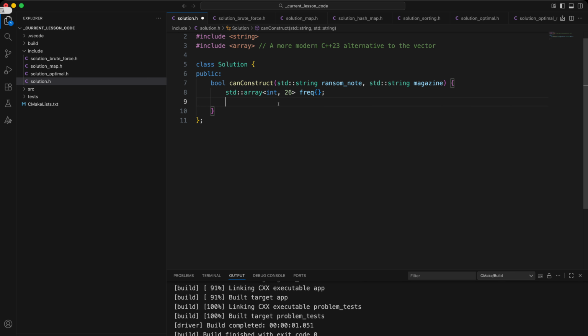With the array defined, let's now process the magazine letter by letter and increment the frequencies. We are using a for range loop to process the magazine, and for each letter in the magazine, we are increasing the frequency. And in order to shift the range inside the index, we have to subtract the code of letter A from the code of our current letter. And this operation will shift the index to be within the boundaries of our array, which is between 0 and 25. With the array populated, let's process the ransom note in a similar manner.